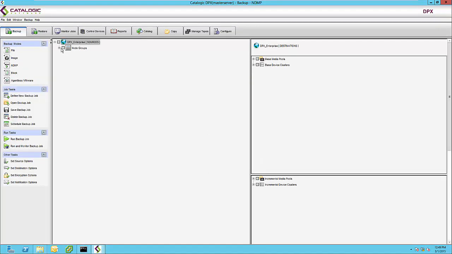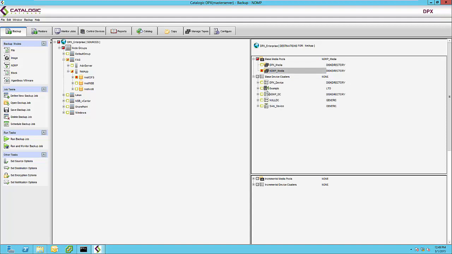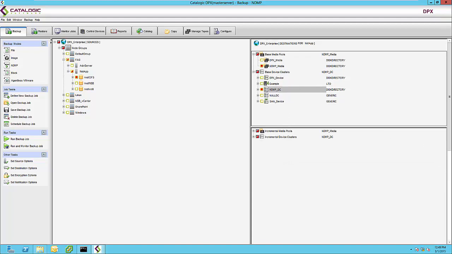So jumping back into my NDMP backup, I can go ahead and now define my backup of that sys volume. So go ahead and dump the entire sys volume, and I can specify my NDMP media pool that I've created, and my NDMP device cluster of both type disk directory that live on my master server. Now I can specify different media pools and device clusters based off of the type of run. So I can define a base run to use physical tapes, or let's say an incremental run to use these virtual disk directory type tapes.